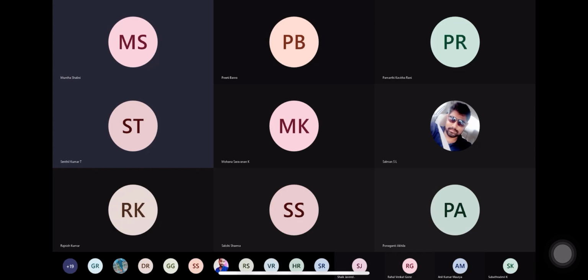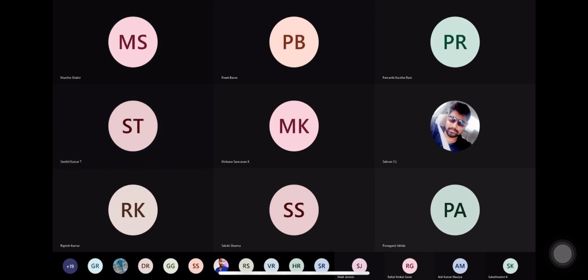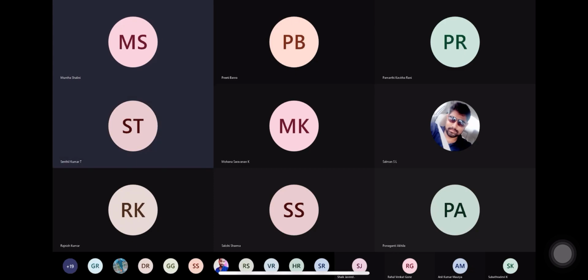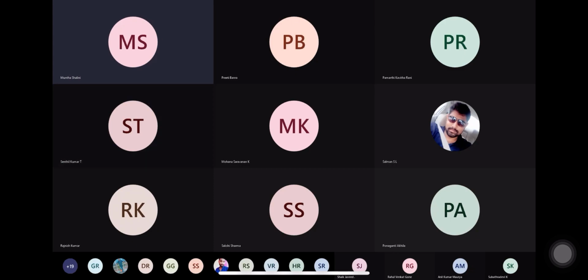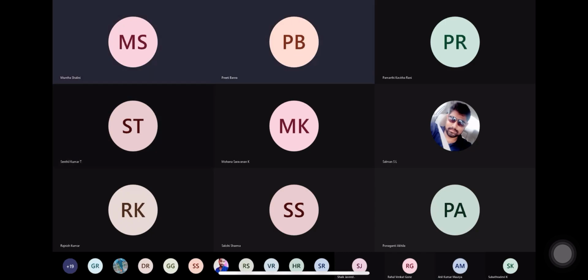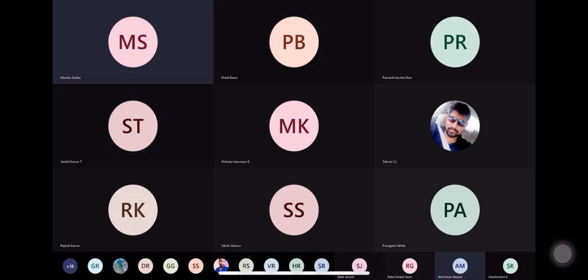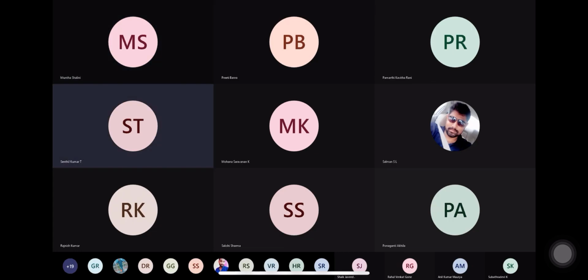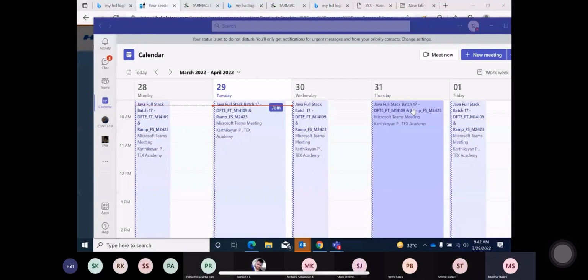Anyone, can you share your screen until my Eclipse downloads? Guys, I'm asking you people only to share your screen. Can I share? Yeah, anyone. Yeah, I can see. Open the program, Sheikh.